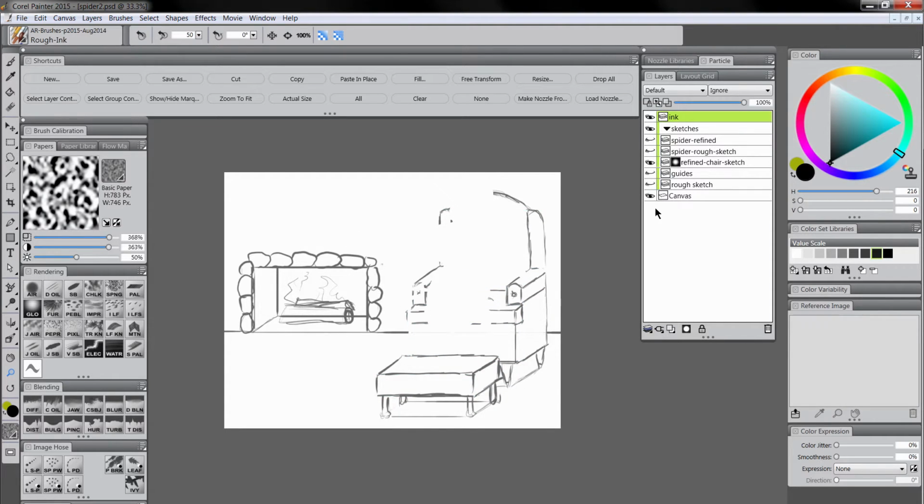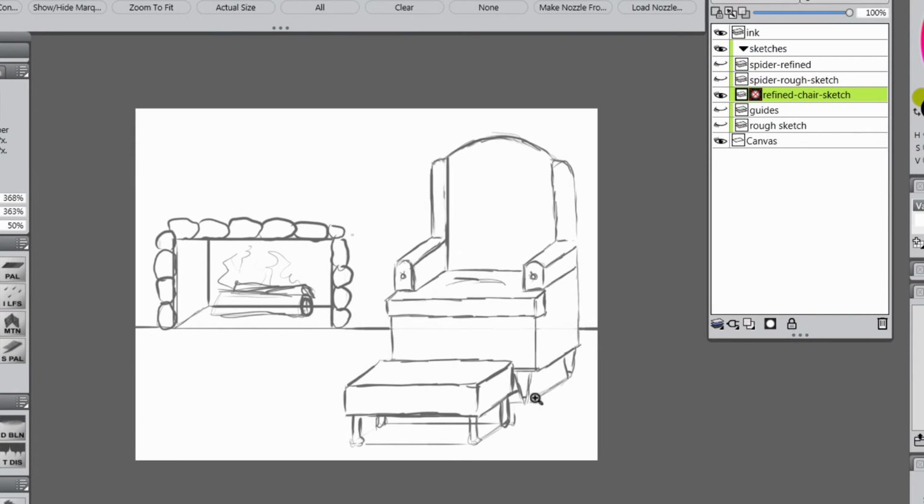So if I turn off these guides and if I turn off this mask, you can see here's the refined sketch of the chair, which now looks more in perspective. It might not be exactly perfect, but it's a lot better than the rough sketch I did. The reason why I have this mask here is because I'm going to mask this a little bit later.